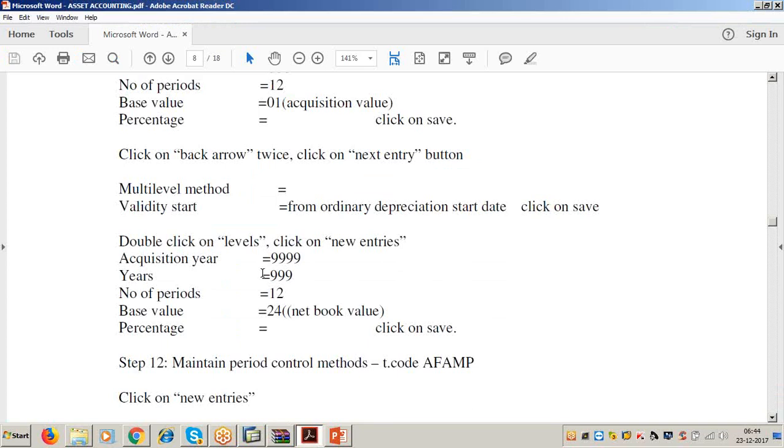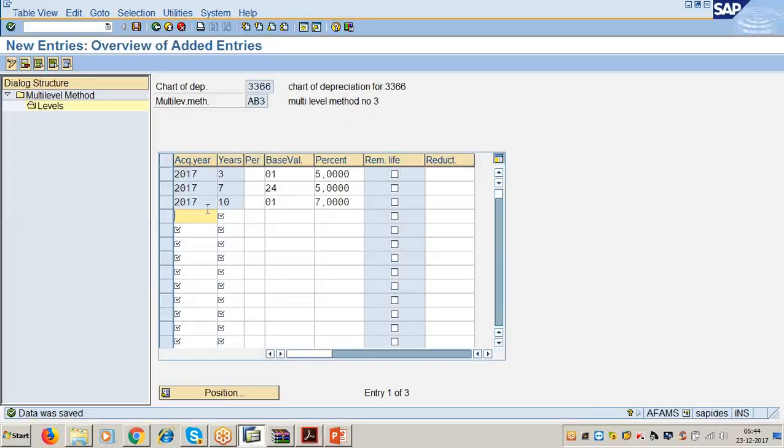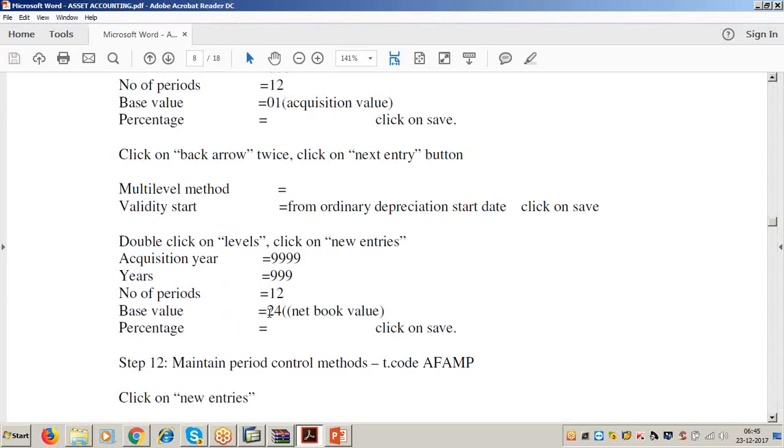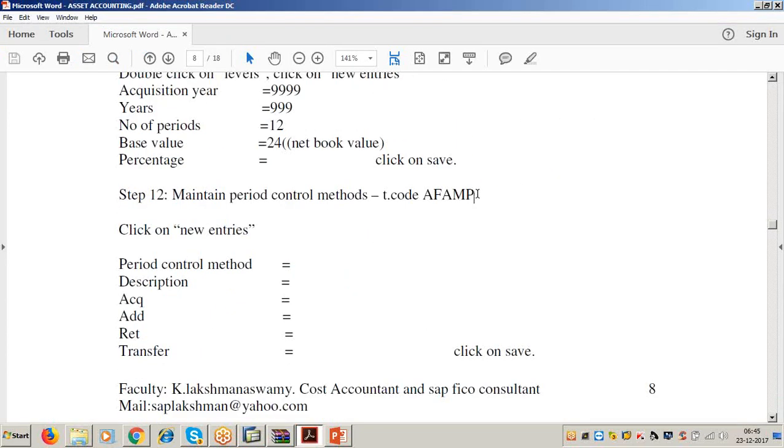Now, see the next step. So, one more thing here is, this multi-level method is applicable to all those assets which are purchased in 2017. But one more requirement of the management here is, the management wants to use this multi-level method for all the assets purchased in any year. In that case, in the acquisition year, we enter 9999, nothing else. Clear? Next, maintain period control methods.